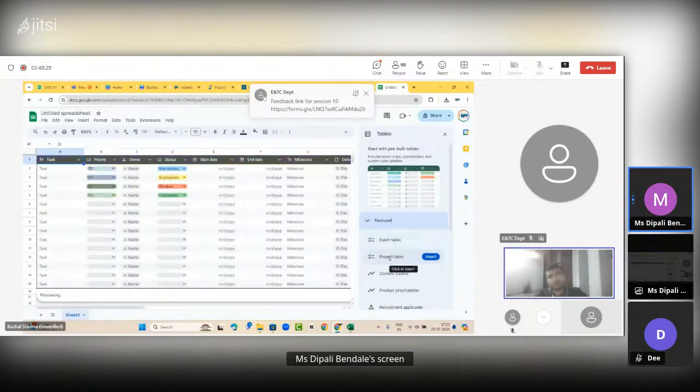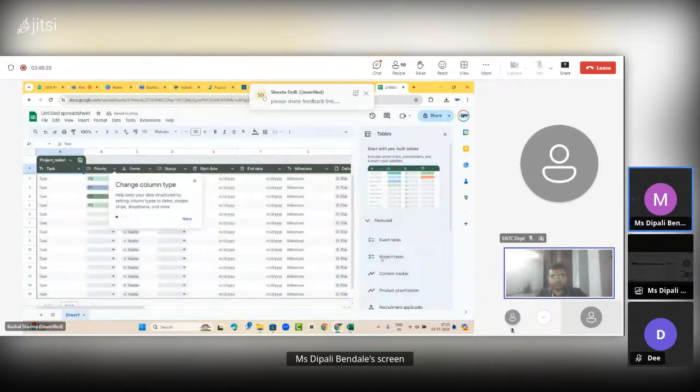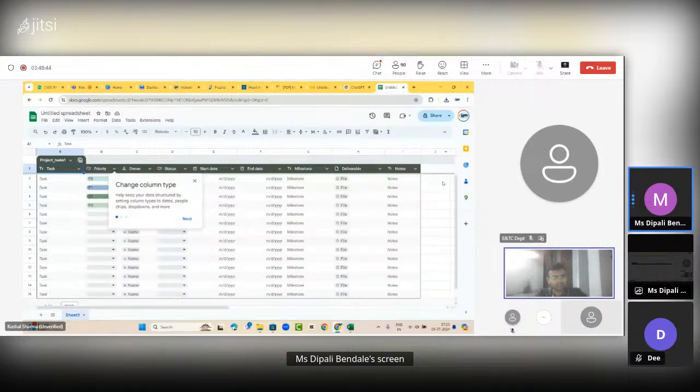You can even help your students to work in this particular manner. For example, project task is there. Just click on this and that particular data is here, and then close this. So you can keep on changing the column type and everything. Help keep your data structured by setting column types to date, people, steps. You can change from here. Then you can create custom views.